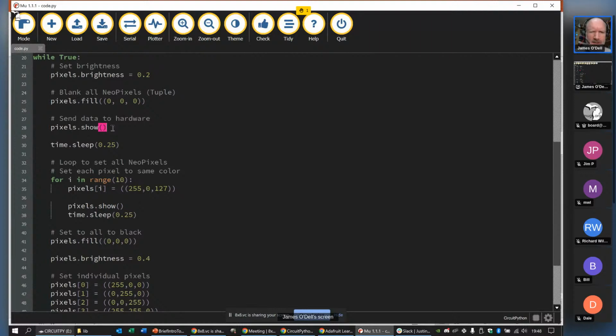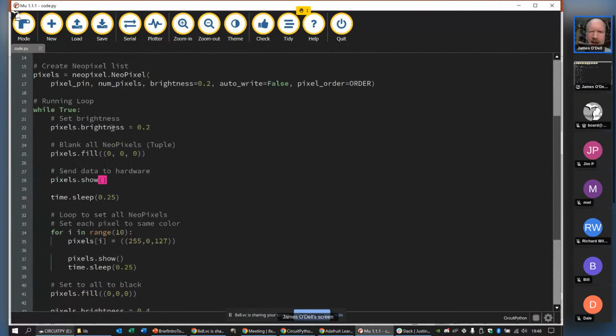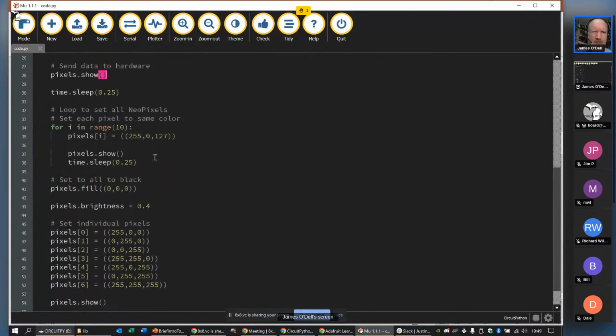So what happens is you make all these changes to your list and your data, and then you send it when you're ready. That ties in with this auto write false. Auto write false would mean you actually have to say show when you want to show. Now, if you want an easier way, you can say auto write true, and then whenever you make changes to the data, it will just automatically update. So you have two ways of doing that basically. And then here's a quarter second sleep timer.